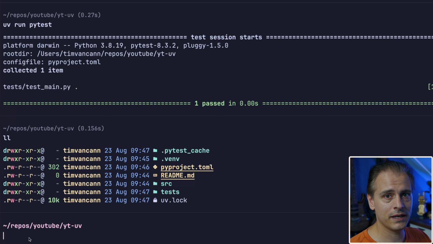We can see that by adding a dependency, UV created a venv folder for us. This contains all the dependencies and your Python version. It also created the uv.lock file, which contains all your dependencies, cross-platform compatible.